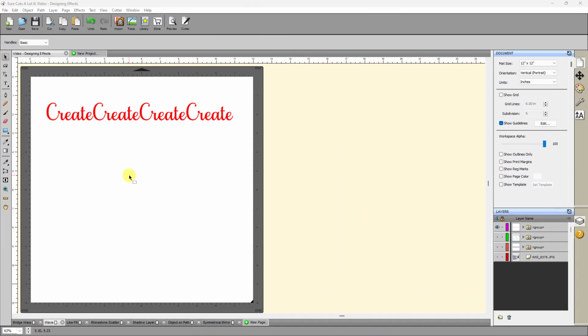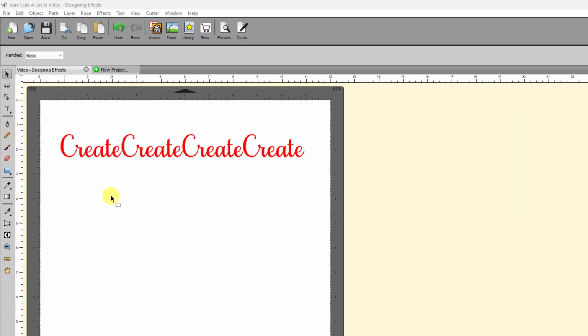All right, the second favorite thing for designing that I wanted to show you is the wave function. What I've done here is I've typed out the word create and then made some duplications of it.